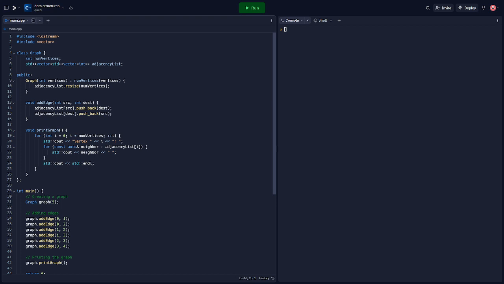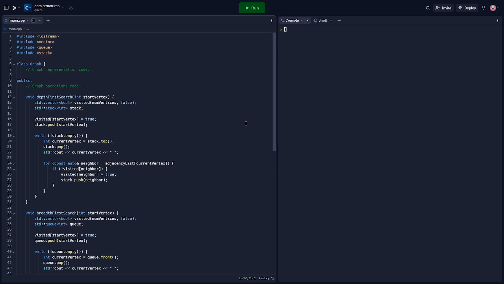Now, let's move on to graph traversals using the depth first search, DFS, and breadth first search, BFS, algorithms. And this code will be pasted in the description so you can follow along on Replit or your IDE of choice. In this code, we continue with the Graph class definition and the necessary header inclusions. We define two member functions, depthFirstSearch and breadthFirstSearch.